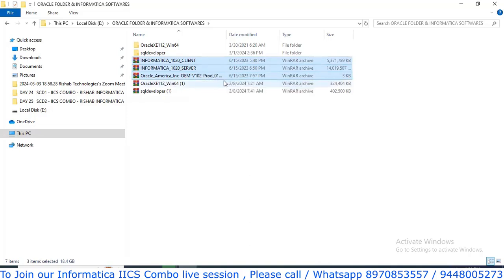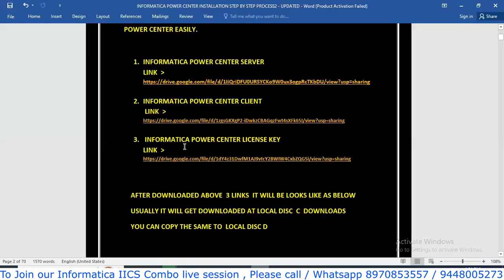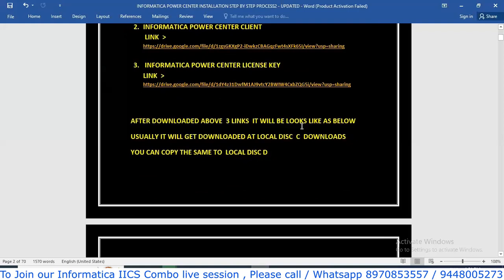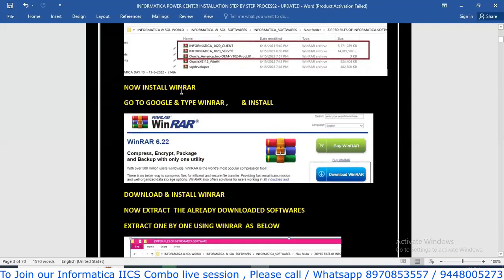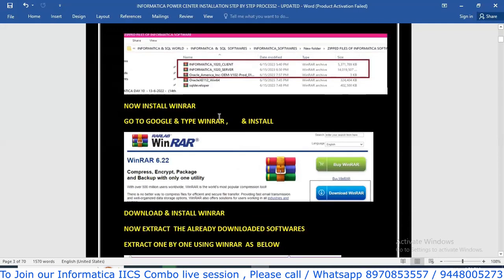Now we'll start to install Informatica Power Center. After downloading the above 3 links, it will look like as below. That's what I mentioned here also. Basically it is a zipped file. We need to unzip this by using WinRAR. If you already have WinRAR installed in your system, you can directly unzip that.